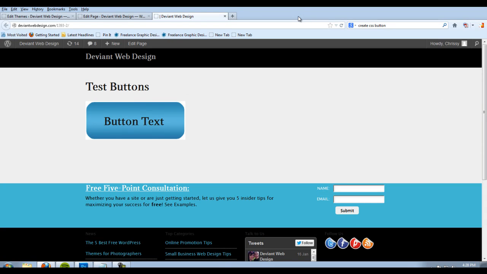Hello everyone, this is Chrissy with DeviantWebDesign.com, and today I'm going to show you how to create simple clean buttons like this using only CSS code that actually change color when you hover over them.